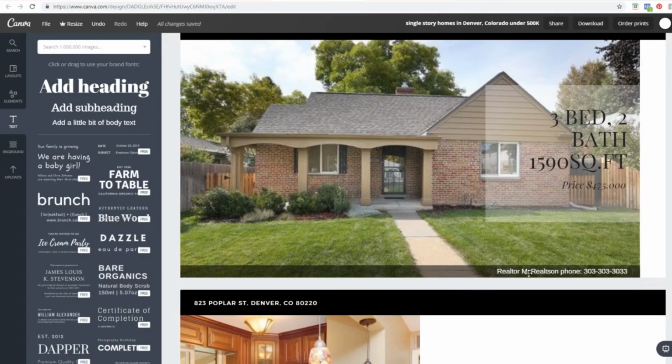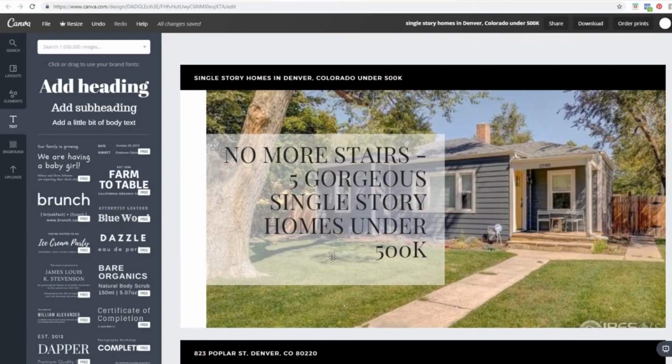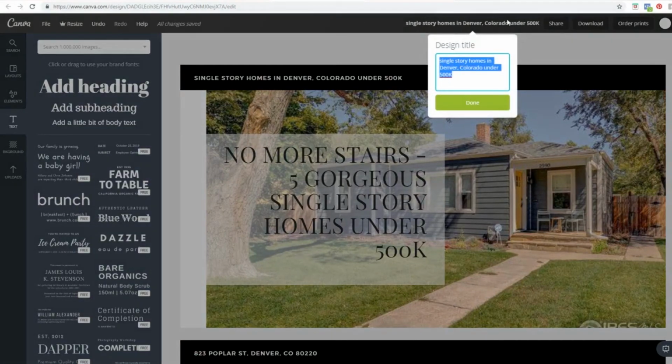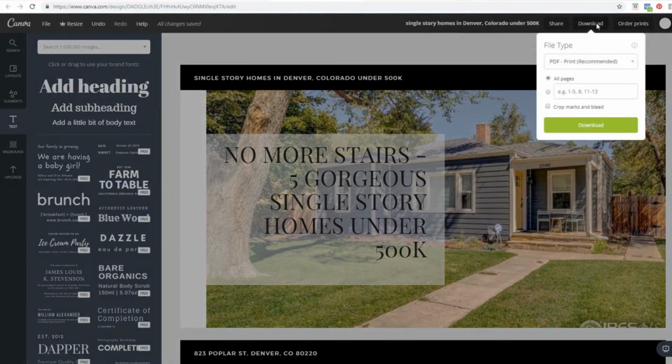You want to obviously have your name and your contact number in there. And I suggest adding your email, because nobody wants to be on the phone these days. Okay, so you got your guide. You're going to go up to here, name it what you want: single story homes in Denver, Colorado, under 500. Click done, and you're going to click download.